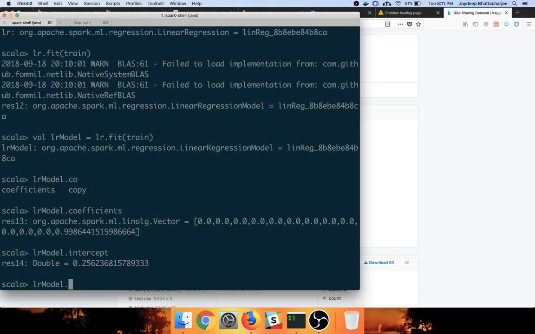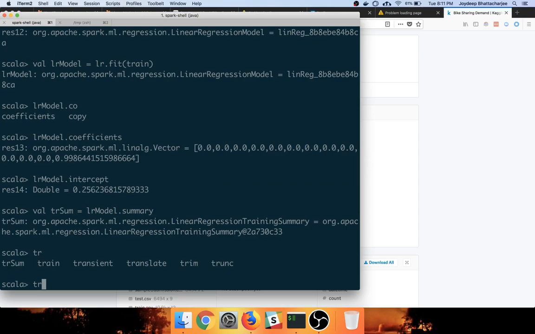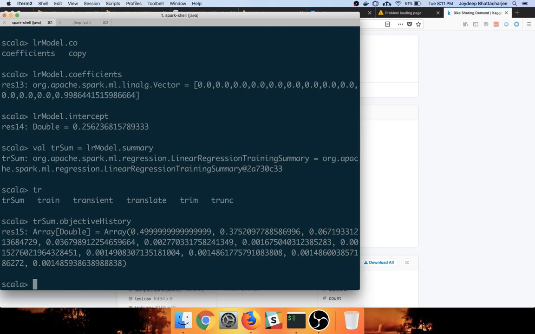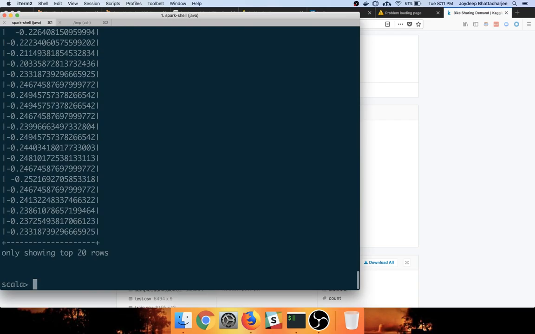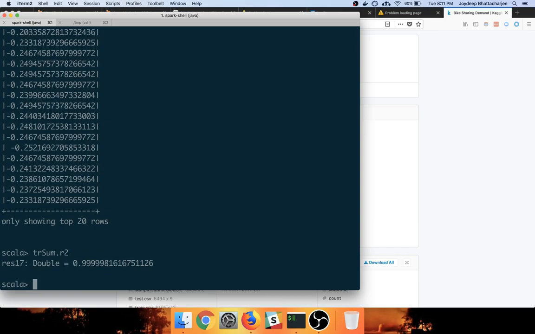Taking a look at some metrics, let's say training summary. Right? So the training summary history is this, and the residuals are these, all the residuals, and this is my R squared error. Now we can get the root mean square error over test data.